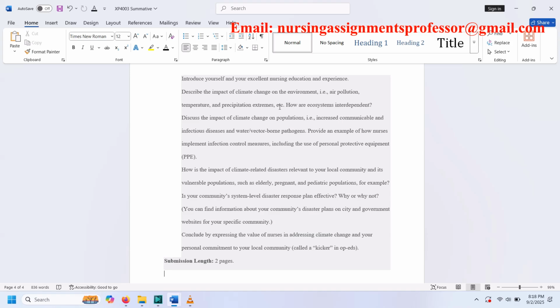How is the impact of climate-related disasters relevant to your local community and its vulnerable populations, such as elderly, pregnant, and pediatric populations? For example, is your community's system-level disaster response plan effective? Why or why not? Conclude by expressing the value of nurses in addressing climate change and your personal commitment to your local community. Submission length, 2 pages.